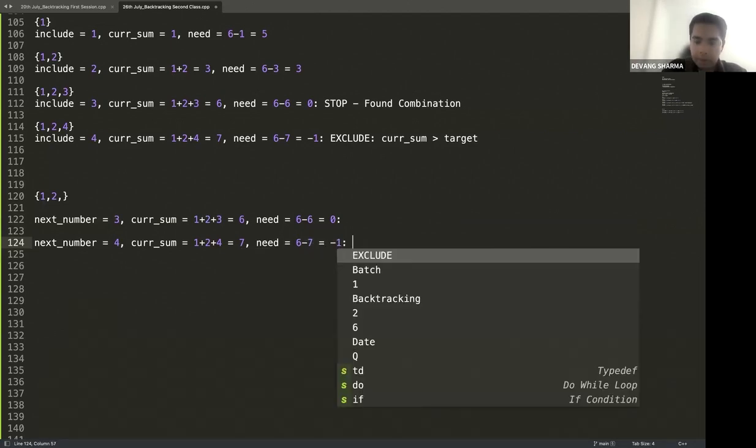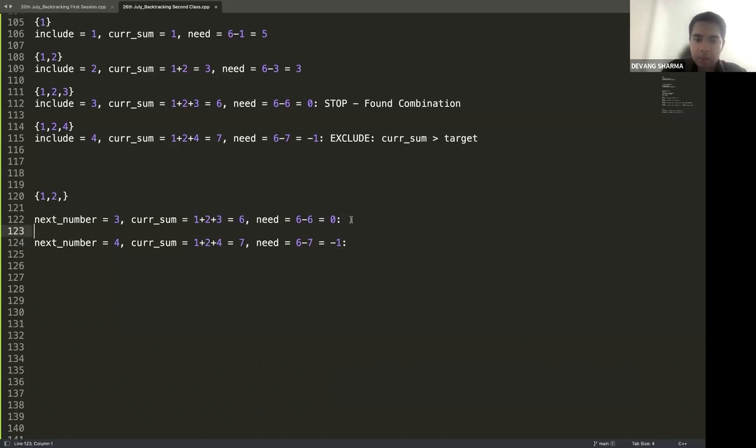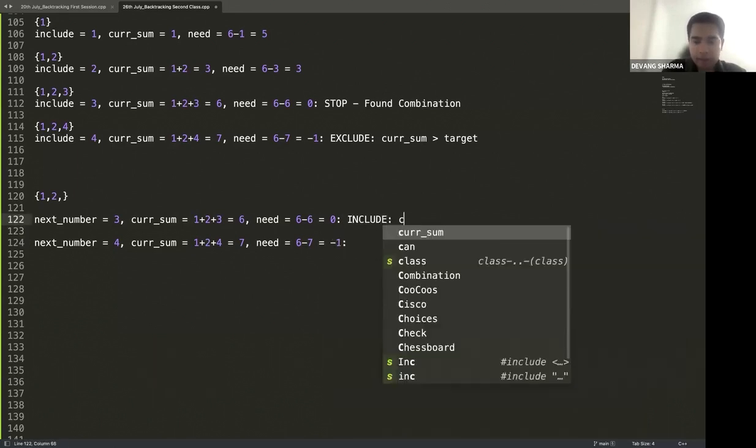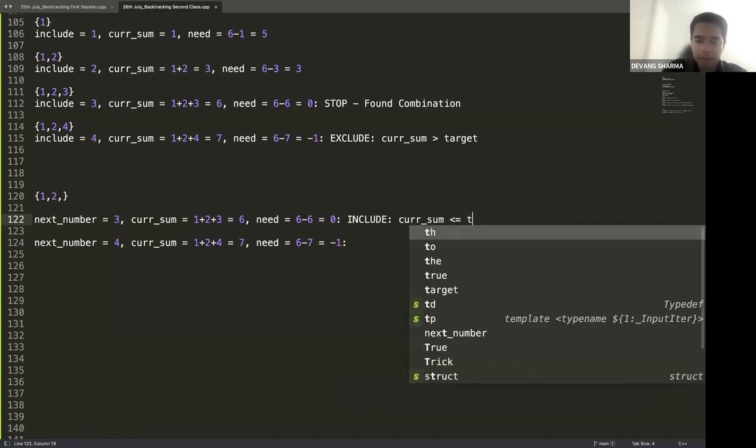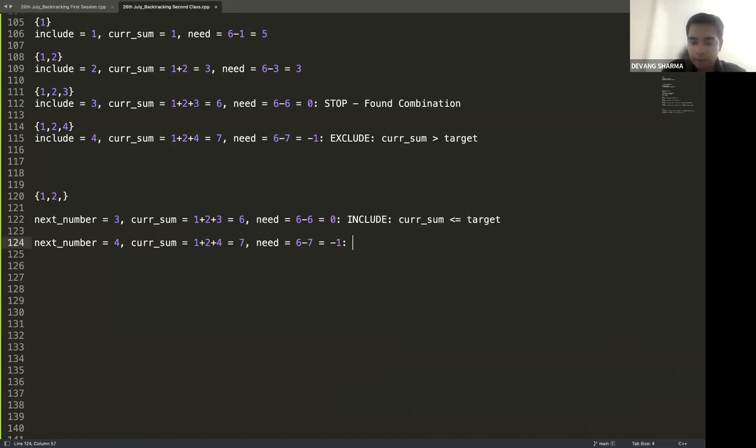Okay. In this case, I'm going to include it. Why I'm going to include it? Because my current sum is less than equal to target. Here I'm going to exclude it. And why I'm going to exclude it? Because my current sum is greater than target. This part crystal clear to all.